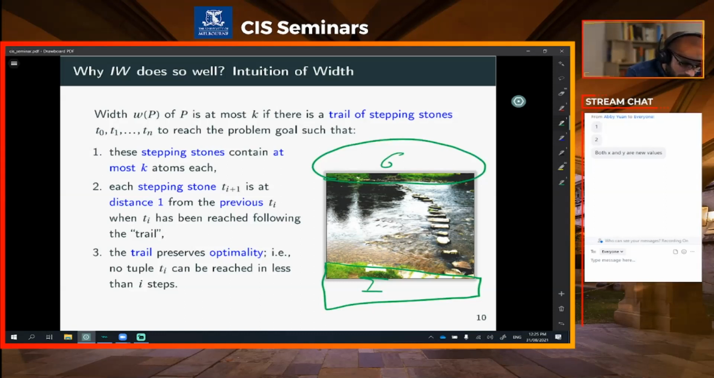And now what you're looking for is a special structure, which is this trail of stepping stones. And this trail of stepping stones needs to have certain properties. So what are the properties? Well, each stepping stone needs to be made out of k variables. Okay, so k is a bound that you're given. So you're saying, look, I'm not going to use more than k variables in each of the stepping stones. So the size of each stepping stone is bounded by k.